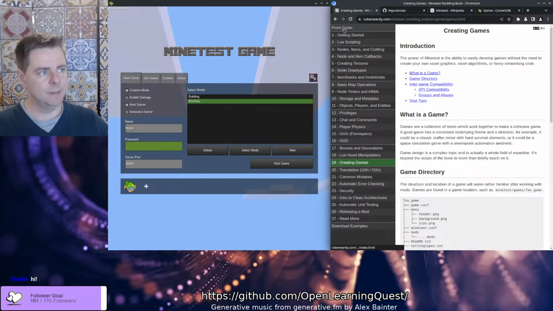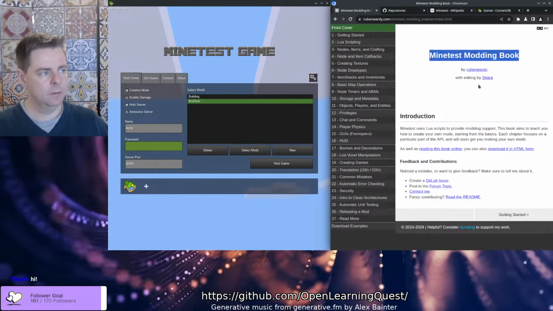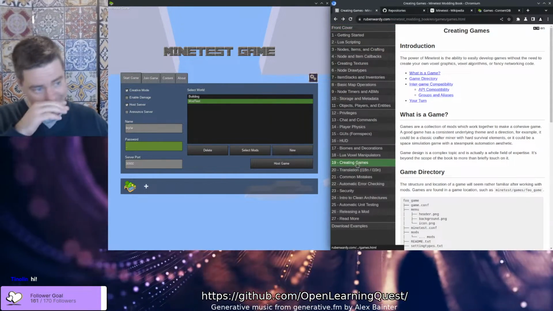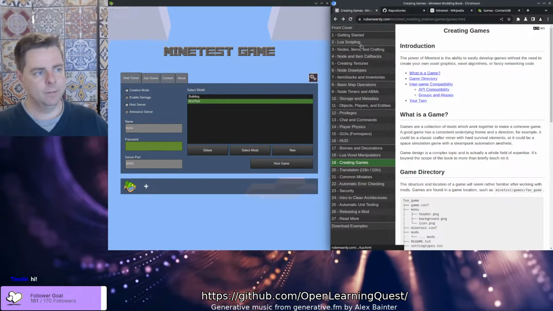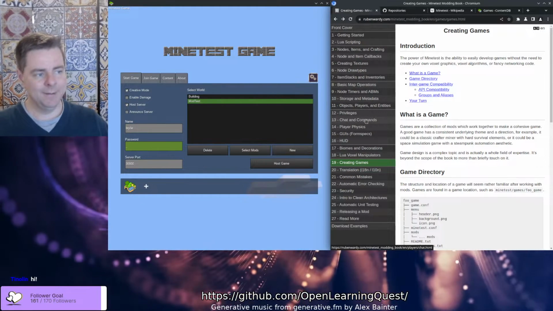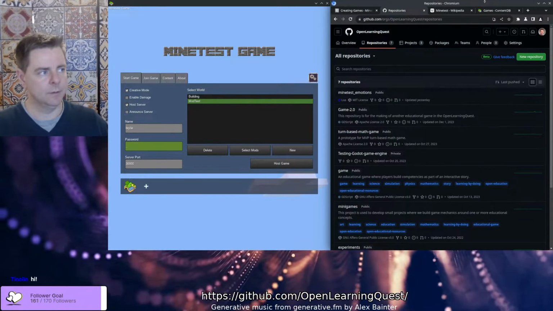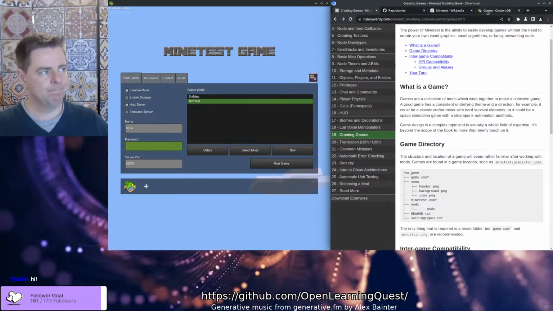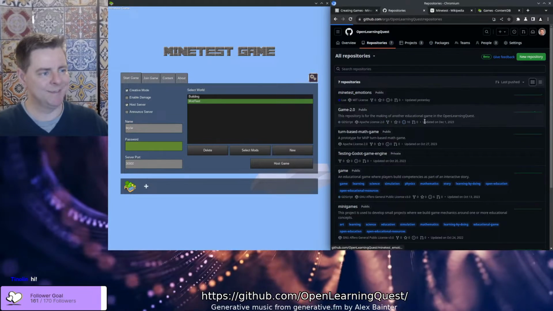By the way, this is the Minetest modding book by Rubenwardy and Shara. And we're in chapter 19, creating games. I've done a bit of Lua scripting. I've created a chat command mod that plays some sound effects. We need to get that back into the ContentDB. But we're going to take a mod we just created yesterday called Minetest Emotions.